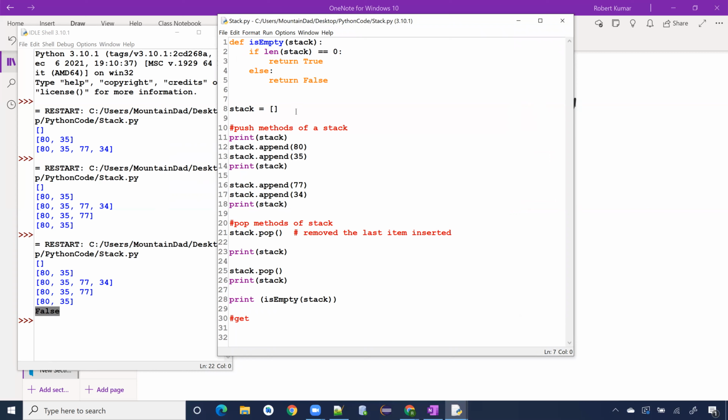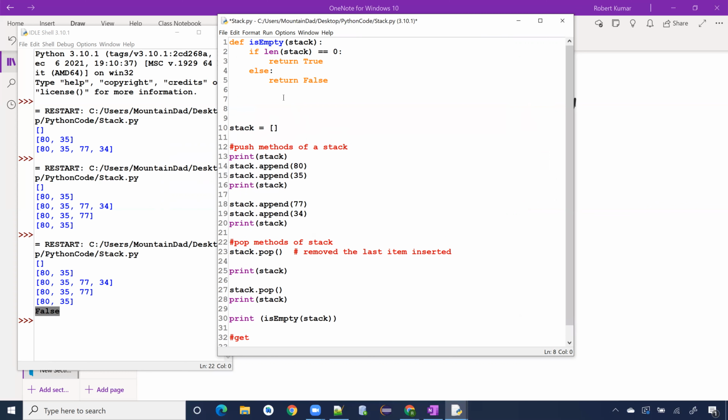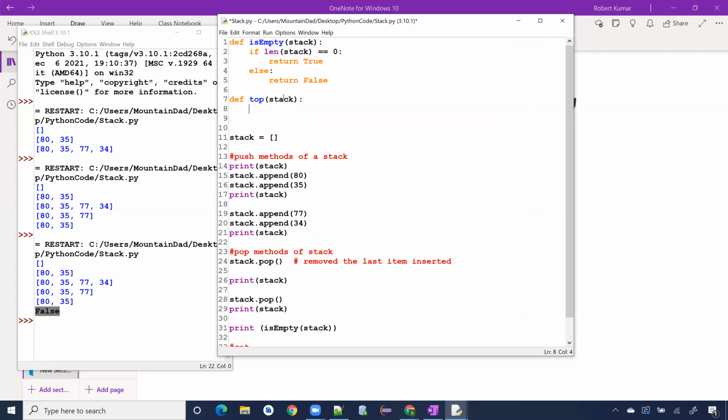The other function that's important in a stack is the top, which simply means what is on the top. So in order to do that, you have to write another function, which would be def top. It also takes a stack right here. So how do we find out what's on the top? First thing I'm going to check is if the length of the stack is greater than 0, that means there are some items in here.